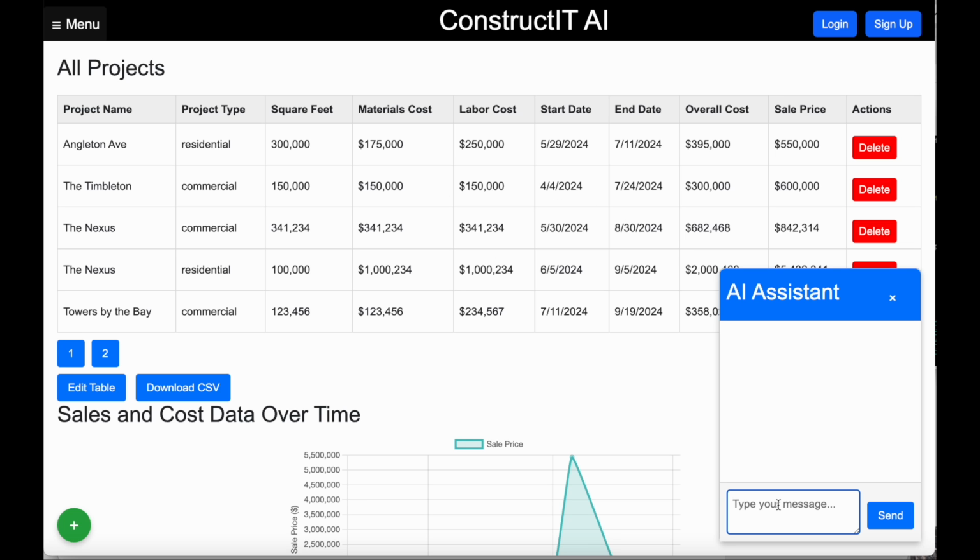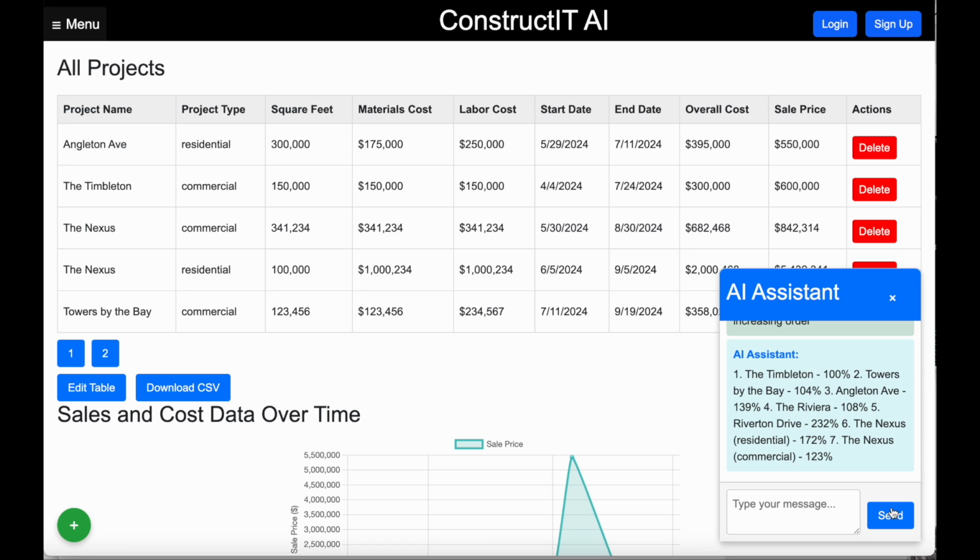This is the AI assistant, where you can ask questions in natural language, and it'll give you complex answers to complex questions. Here you can say list the projects with their ROI in increasing order. And it gives all the projects. The Templeton had 100% ROI, Towers by the Bay had 104, all the way up to the Nexus, which had 123%.